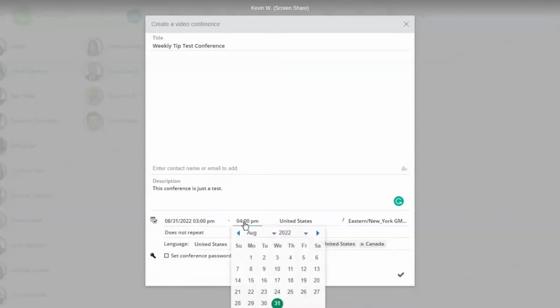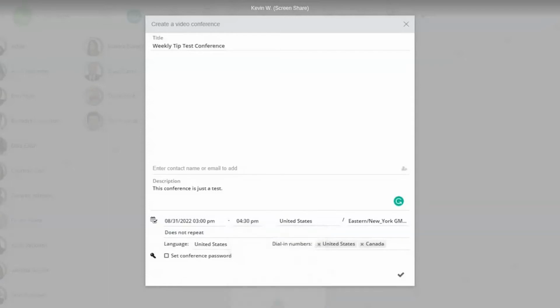You can modify that. For example, if I wanted to shorten the length in this time, I can go ahead and do that here. Okay, so it'll be on the same day, an hour and a half long. Location, which is United States Eastern time zone.